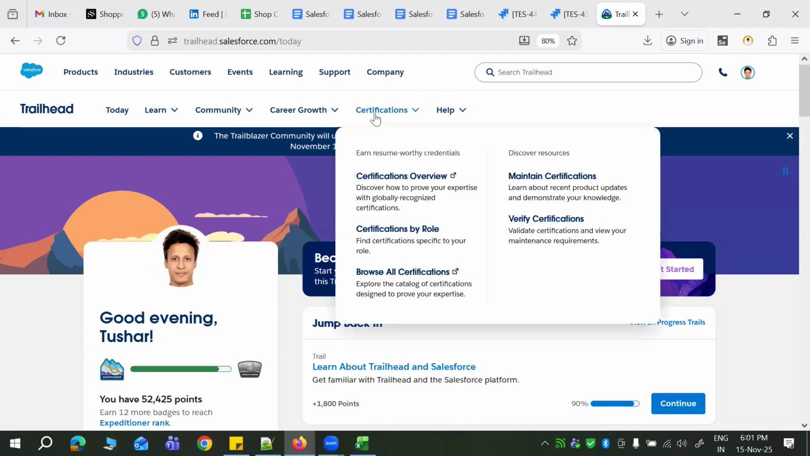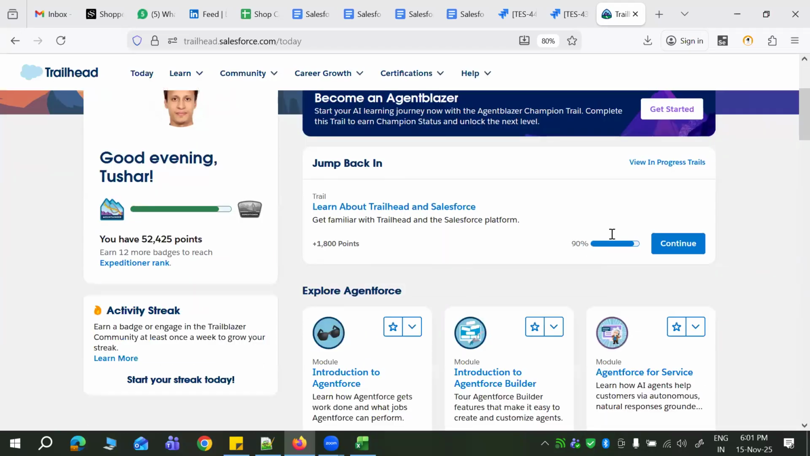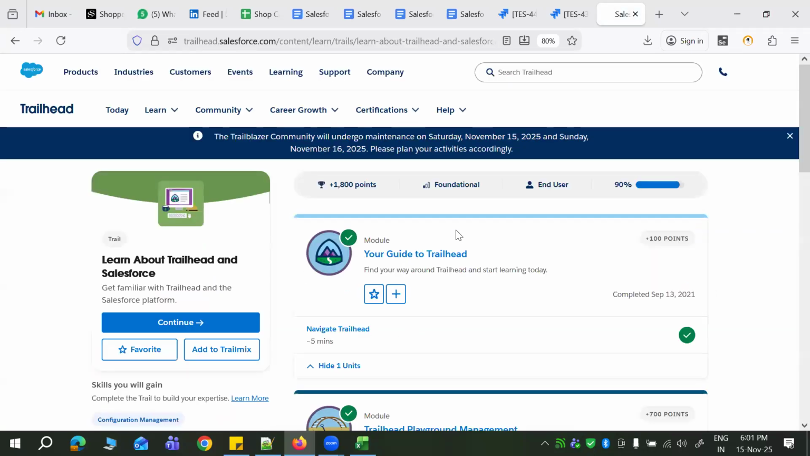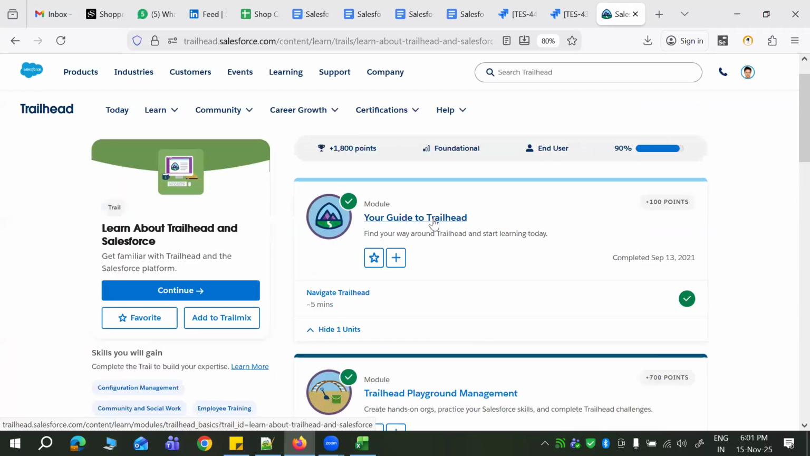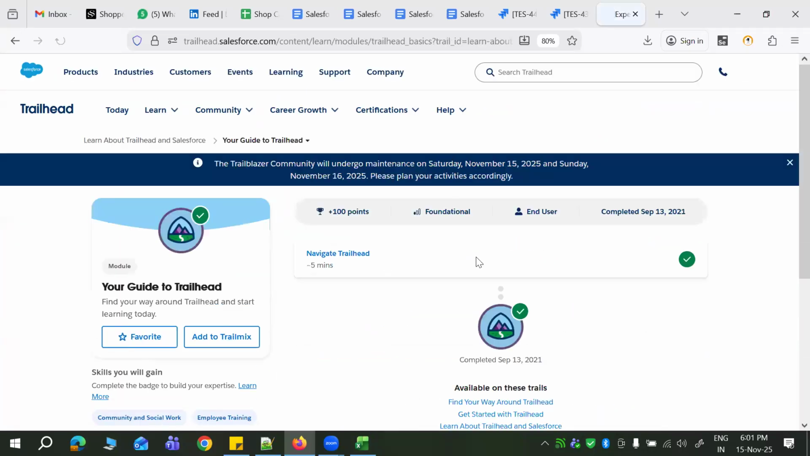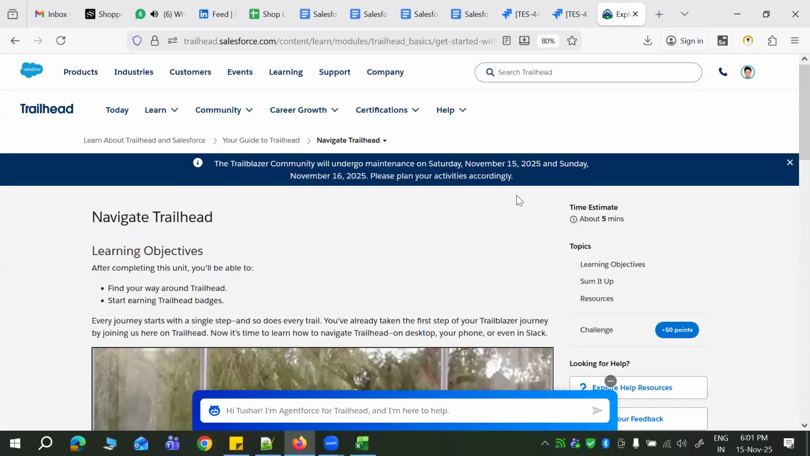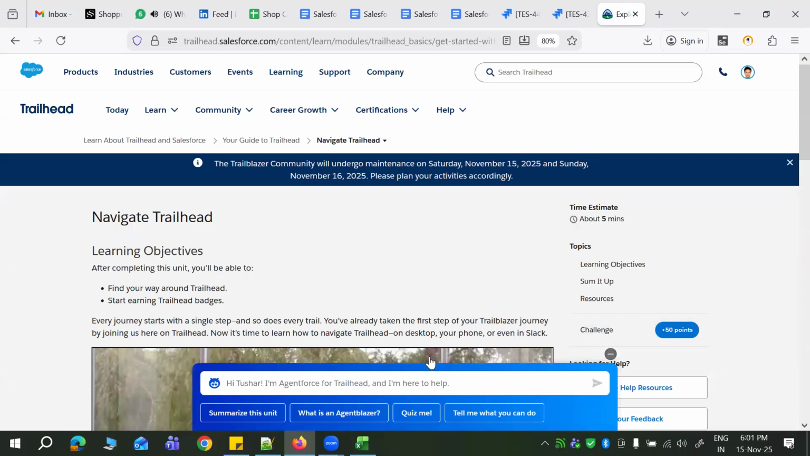It has the list of certifications. We can check our growth, whatever modules we do, in this particular link, trailhead.salesforce. We can complete any modules over here, and that can be tracked. So this is just for knowledge of what Salesforce provides for learning. But let me go on to the learning phase from my end.